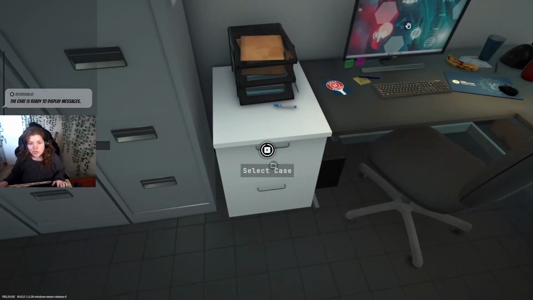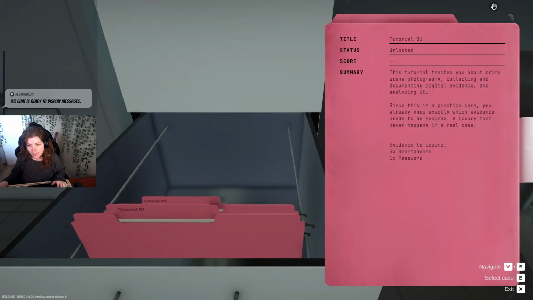Okay, got you. I need to select the first one. So this is the first one, tutorial 1, yes. I think it's really cool how they did the tutorial stuff. It's kind of cute that you go into the filing cabinets instead of it just starting a tutorial for you.